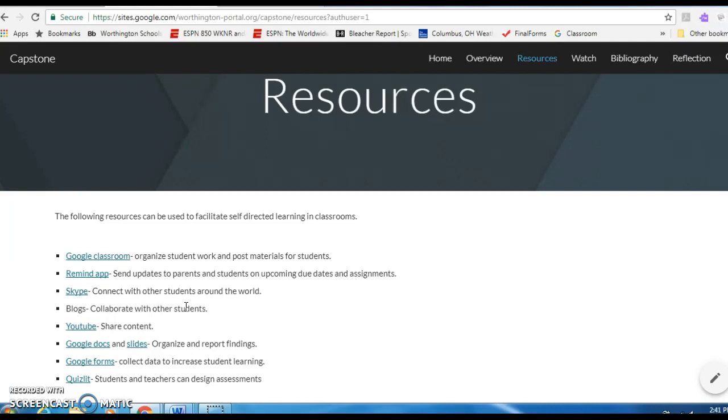And then Quizlet is another resource you can use. Students can create their own Quizlets. They can share it with each other and other students. I can make a Quizlet as well to assist with that.